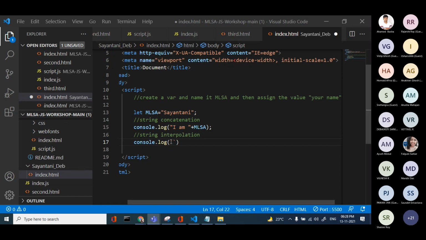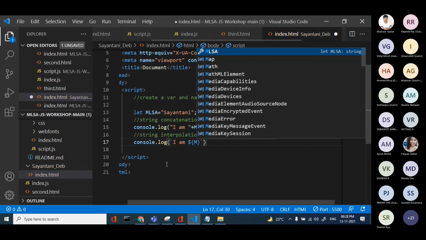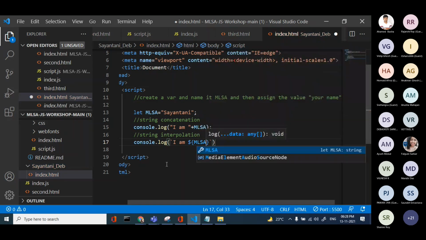So yeah, just write this and then "I am". So you don't have to write plus now. You will use the dollar sign and curly braces. Inside the curly braces, name your variable. The variable name was MLSA, right? So after doing it, you will see "I am MLSA" popping up.